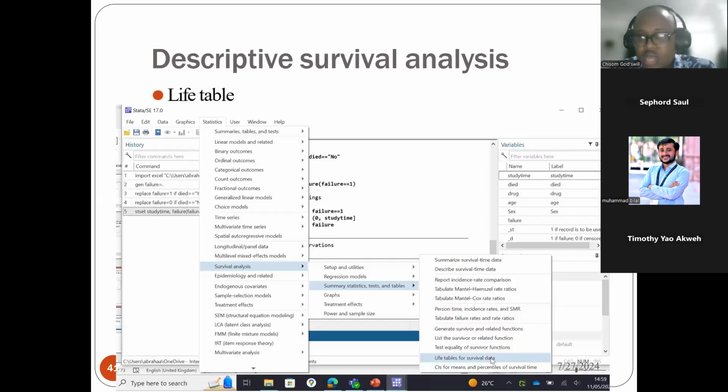Now, how do you create your survival table? We call it the life table, your descriptive survival analysis. You come to your survival analysis here, click on summary tests and tables. You will go to life tables for survival data. So I did this slide in such a way that you just come to this slide, look at what you want to do. So far you've arranged your data properly. Just come here and do your point and click, and you have your result.